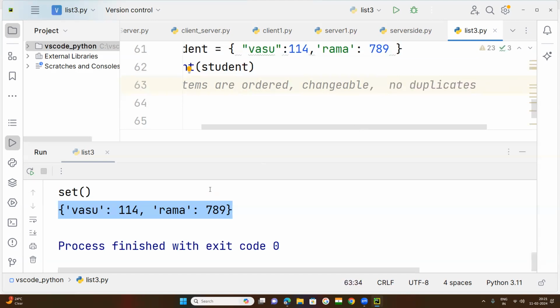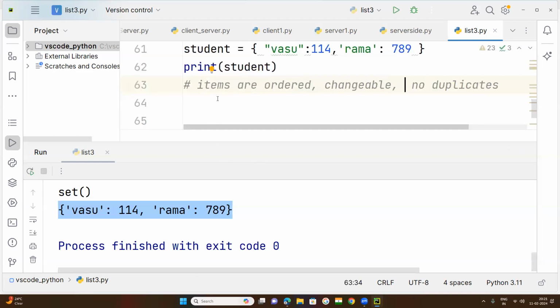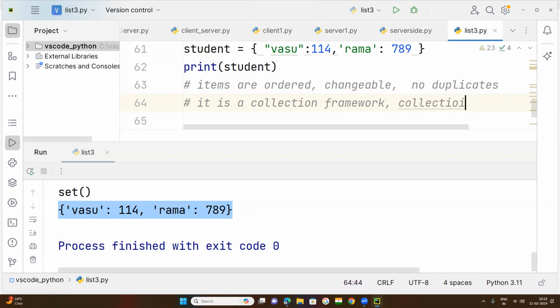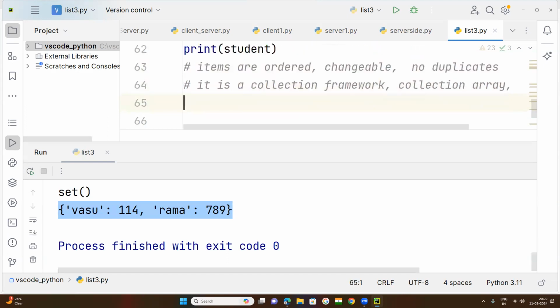So dictionary comes under a collection data structure. It is a collection framework. You can simply say collection framework, or collection array, otherwise the built-in data structure. Anything.